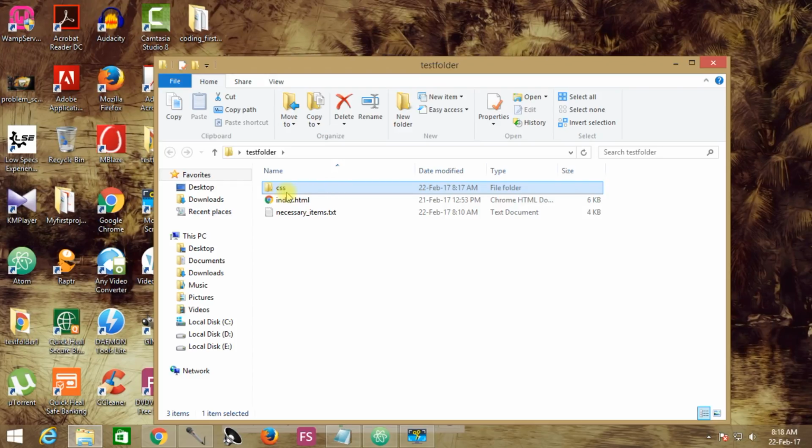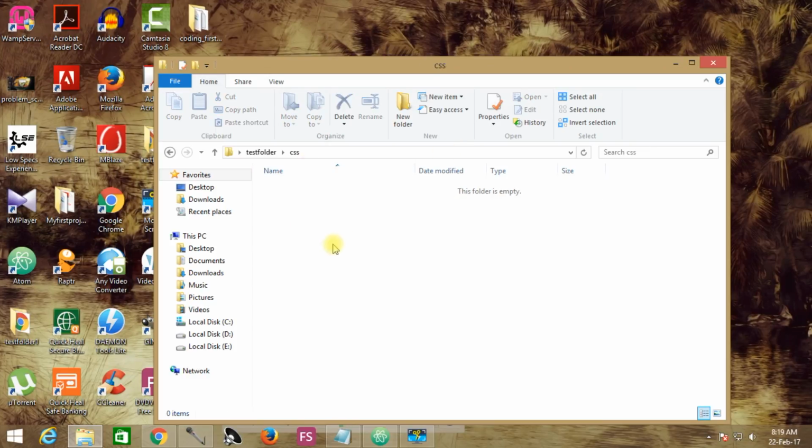Like I have created here CSS. The style sheet that I am going to create will be created in this CSS folder. And the same thing goes for images, or later when we become acquainted with other stuff, separate kinds of folders will be created for separate kinds of files. So right now, as I am creating a style sheet, I will be creating a new folder known as CSS, and inside it I will be creating a file.